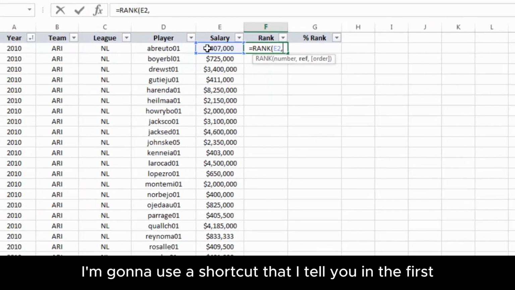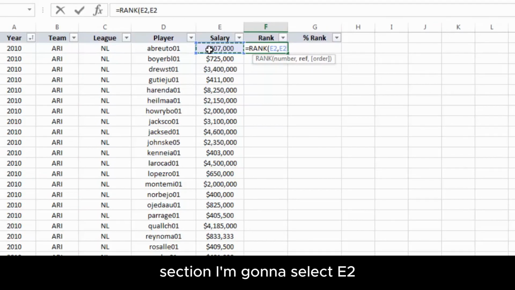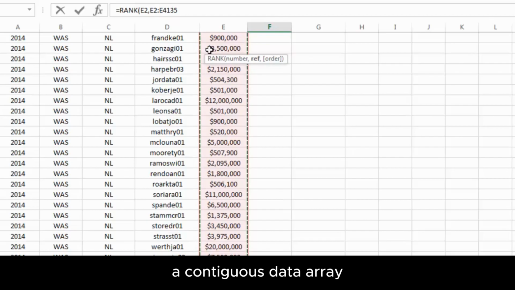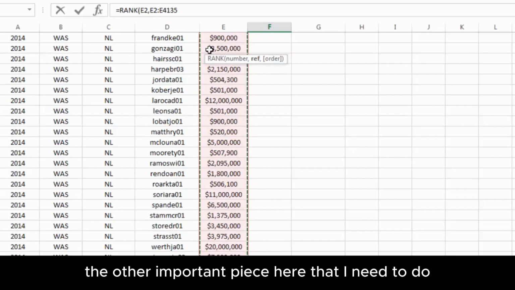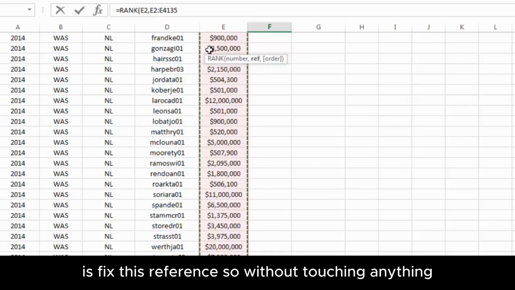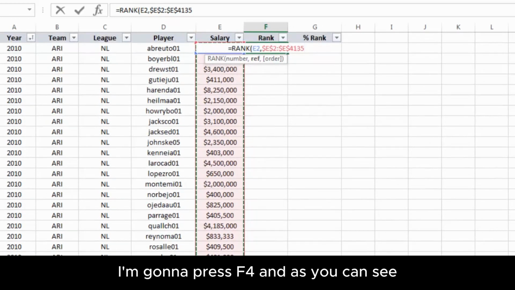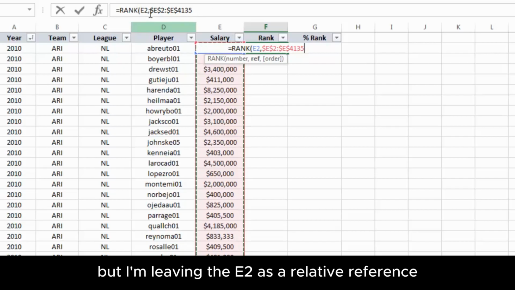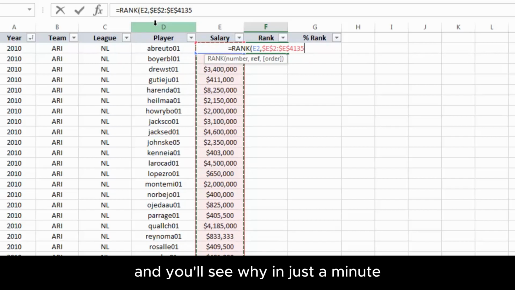First off, I'm going to use a shortcut they tell you in the first section, where I'm going to select E2, hold Control, Shift, and arrow down to give me the entire contiguous data array. The other important piece here that I need to do is fix this reference. So without touching anything, I'm going to press F4. And as you can see, it fixed that entire array from E2 through E4135. But I'm leaving the E2 as a relative reference, and you'll see why in just a minute.